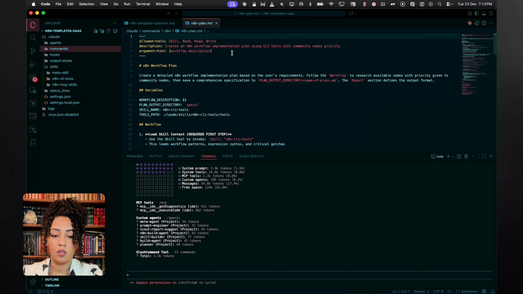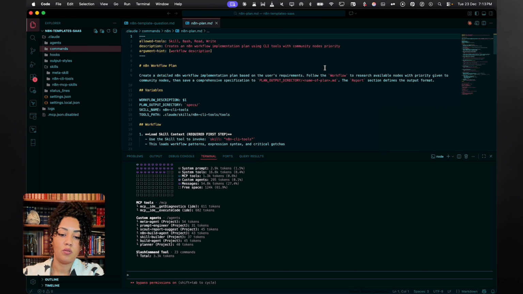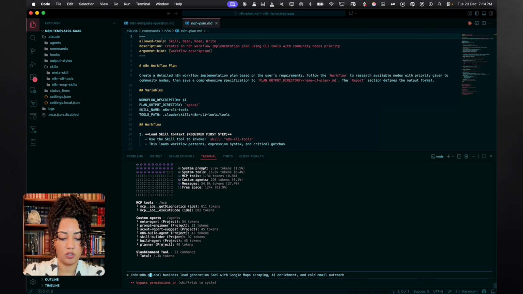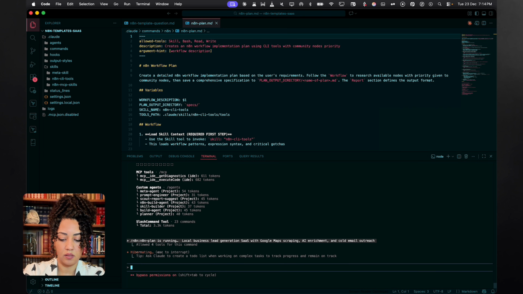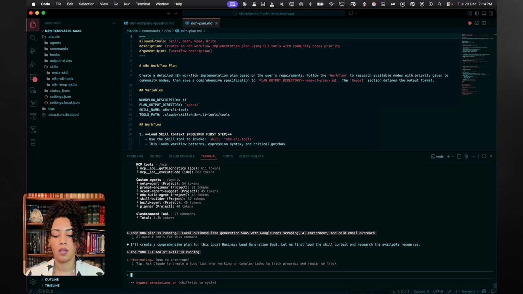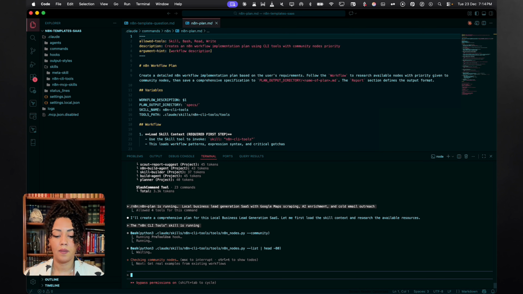So: create an n8n workflow implementation plan using the CLI tools with the community node as a priority, so whatever tools I prefer first, like Evolution API. I'm just going to follow what Claude says and type /n8n and then n8n plan. It's going to use the n8n CLI tools skill to first gather the information from n8n, the nodes, the versions, etc., so that it can create the templates in my n8n instance correctly.